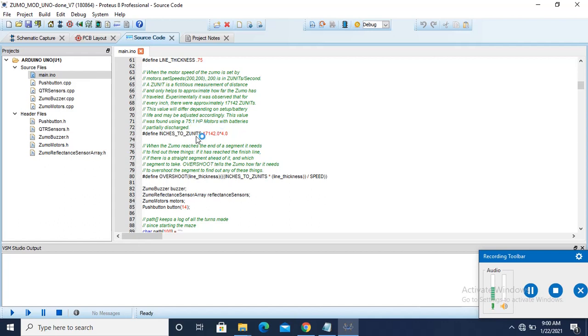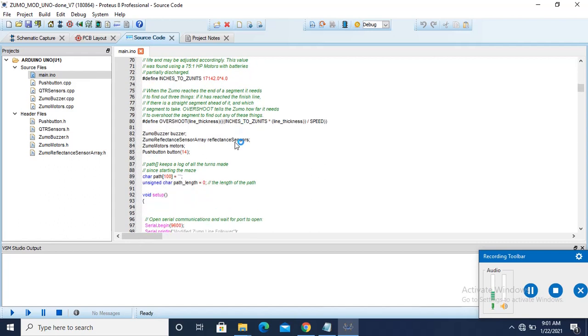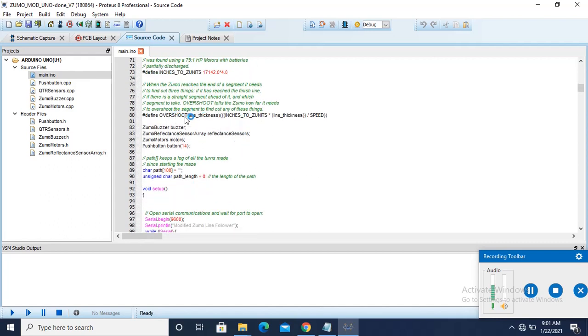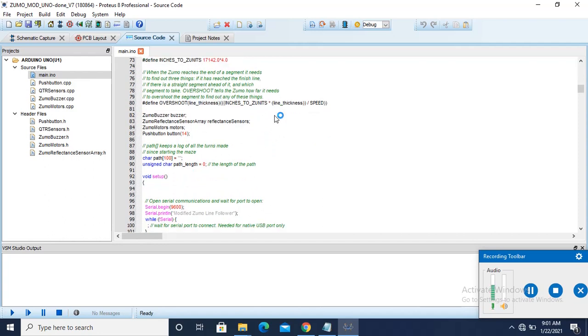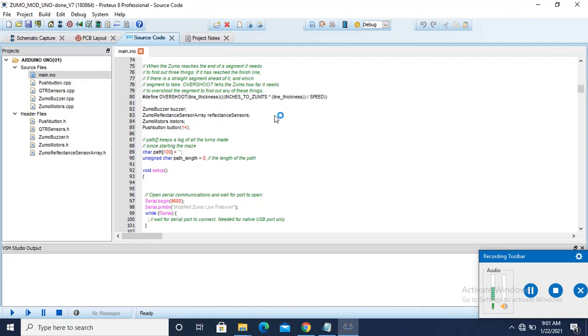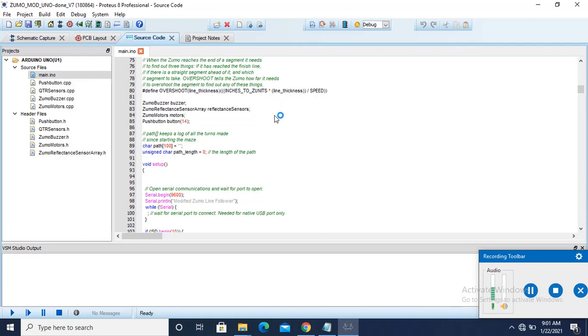This is the calculation which is done: approximately every inch there will be approximately 17142 Z units. So this is basically a conversion. Then we define our threshold value, which applies when the line thickness increases. This happens in the case of a T-shaped line or at an ending point.